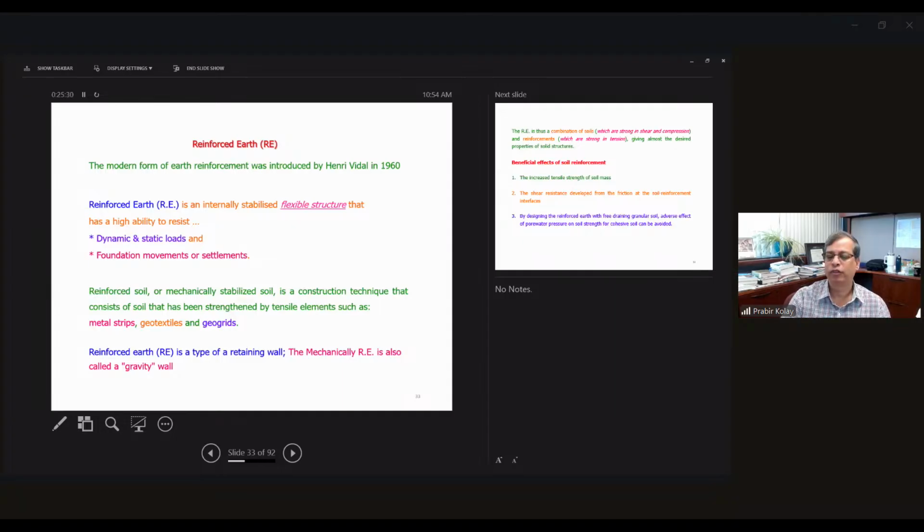Retaining wall or reinforced. I'm going to talk a little bit more about the reinforcement. And then we also talk about the different reinforcing materials used to stabilize the soil. The modern form of reinforced earth was introduced by Henri Vidal in 1960. Reinforced earth is an internally stabilized, flexible structure to assist with dynamic and structural load and foundation movement and settlement.